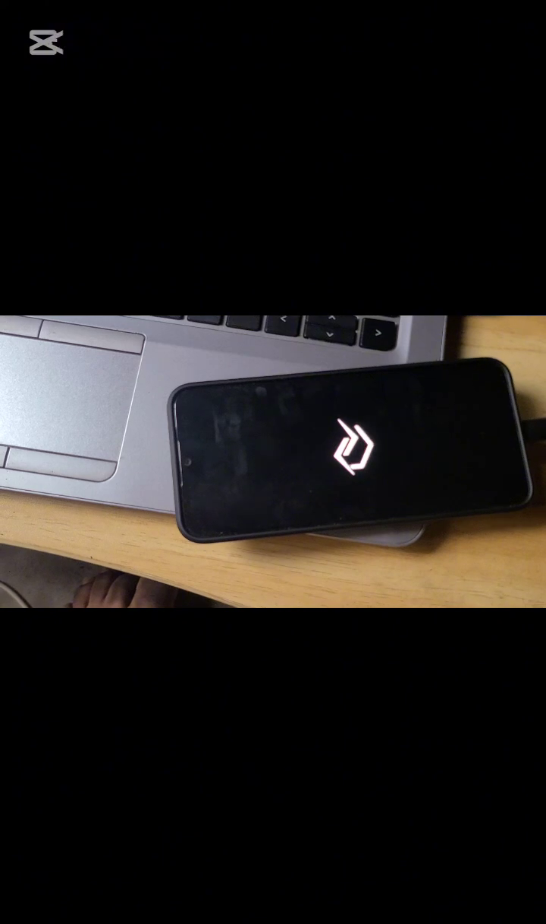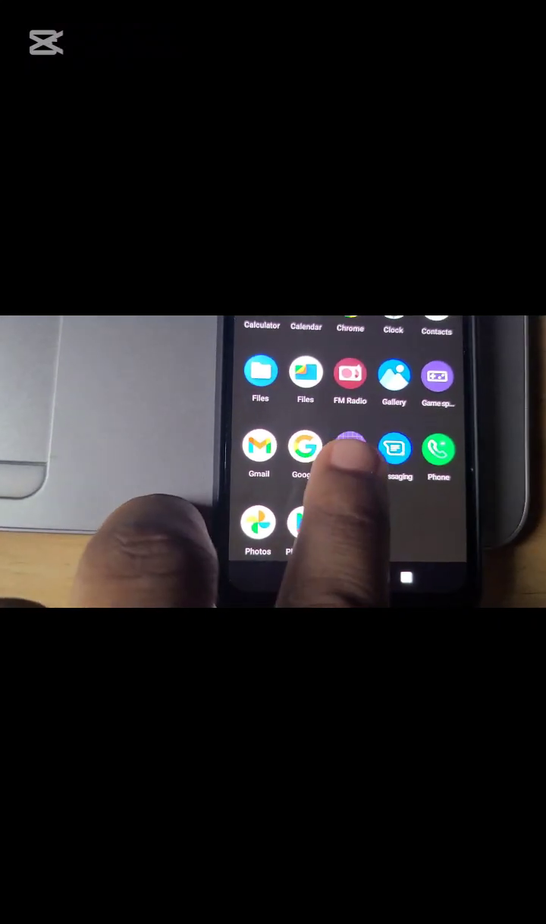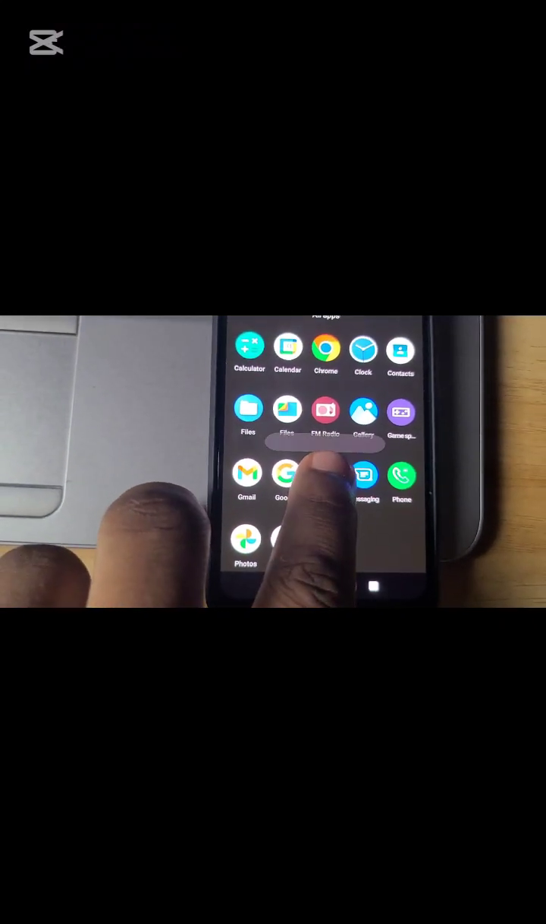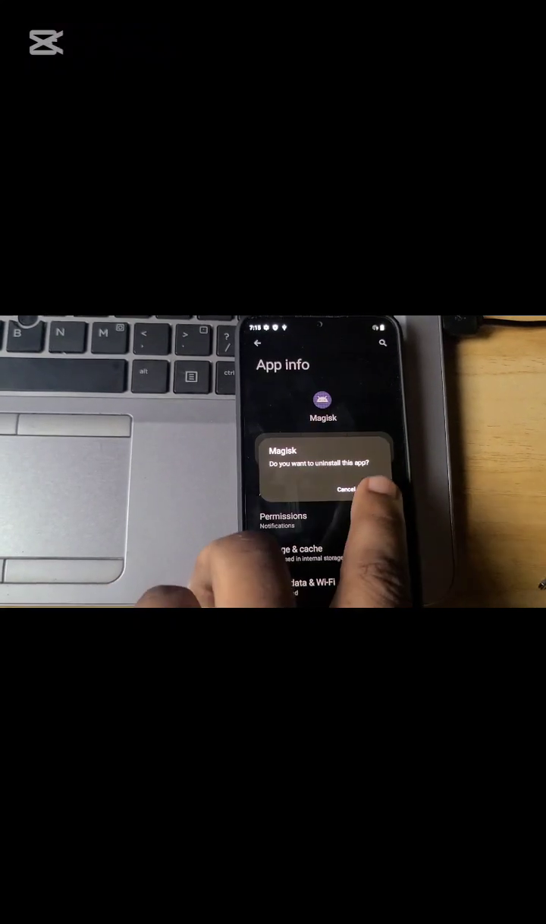Yes, that is the Afterlife project. So I'm going to boot into my phone, set it up, and I'll be back. Yeah, so I'm booted into the phone. This is the Afterlife project. Now you see here you have Magisk here. You have to uninstall it.